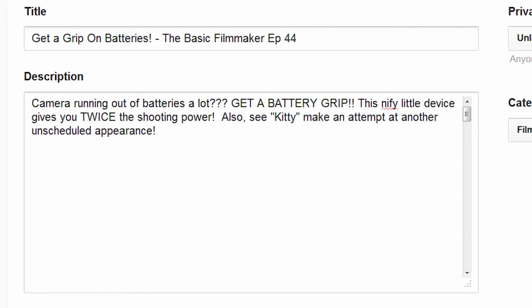I've also seen people just dump their script in there, which is handy for people who want to translate what you're saying. I usually write a short sentence or two about the episode, including something about the outtake. For my battery grip episode, I'll write my usual format, something like this. Camera running on a battery is a lot. Get a battery grip. This nifty little device gives you twice the shooting power. Also see Kitty attempt to make yet another unscheduled appearance.